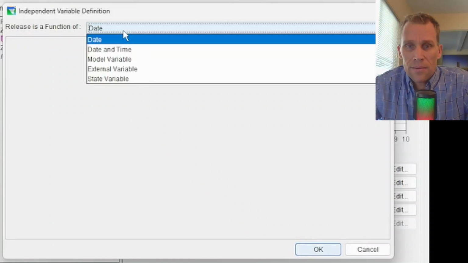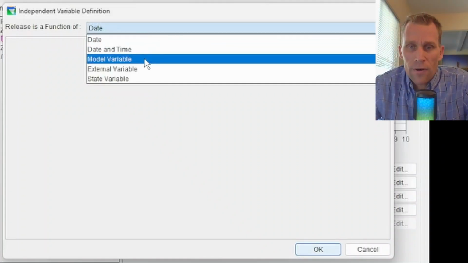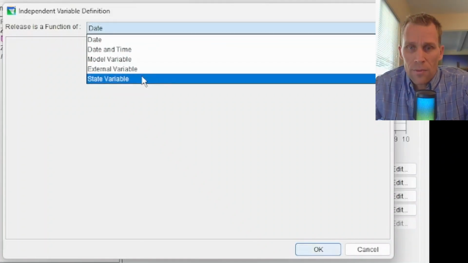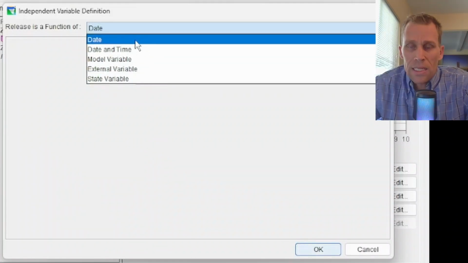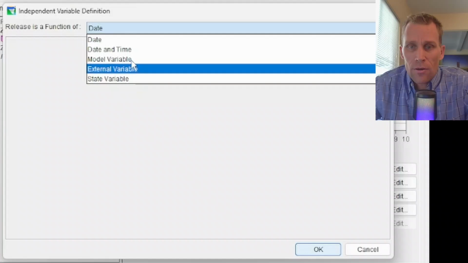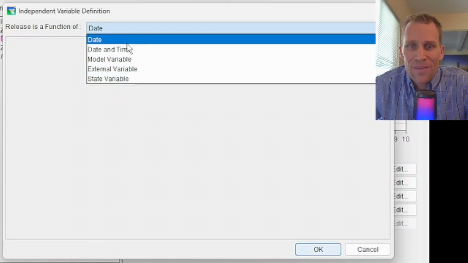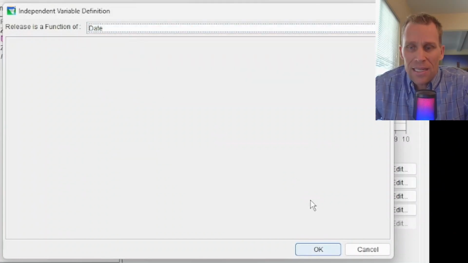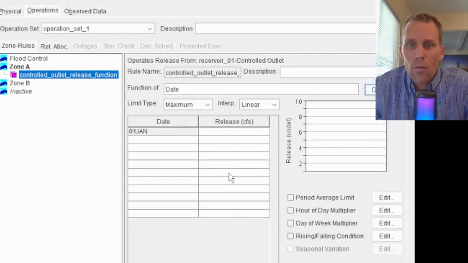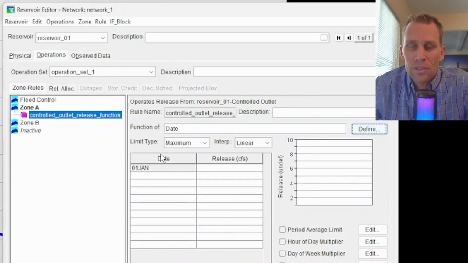which could be the date and time, a model variable, external variable, or state variable. This is going to be based on date, and I will talk about these other variables in a later video, but let's just go ahead and select date and then select OK. Now what we see is a table of values, date in one column, and then the release. And remember, this release refers to the rule, which is the maximum release.